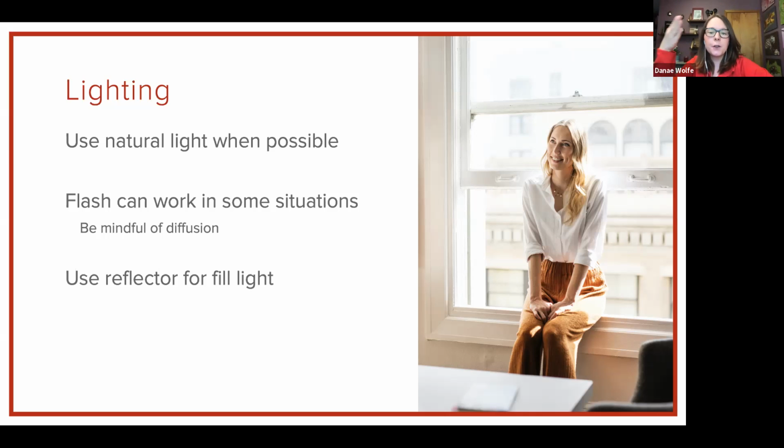Generally, the further away your diffusion material is from the source of the light, the more diffuse it will be. So if you are going to use some sort of light diffuser, you don't want that material to be super, super close to your flash. Otherwise, it's going to be pretty much useless. So you can use things like a white sheet. You can use different fabric.